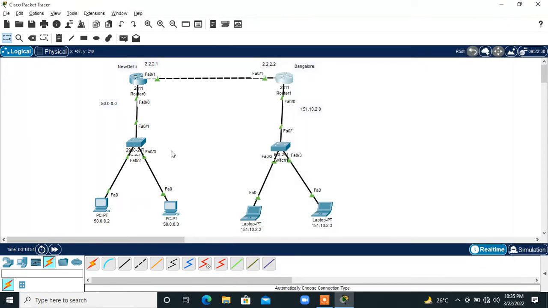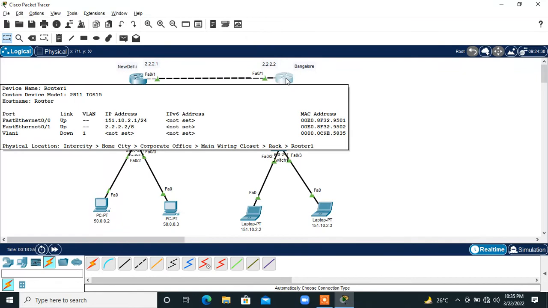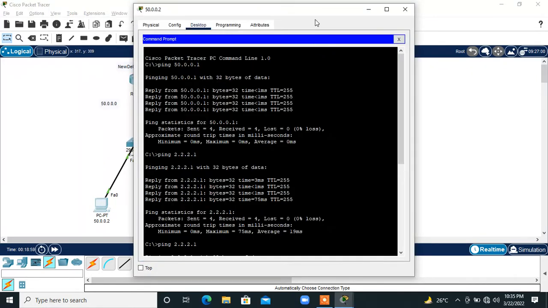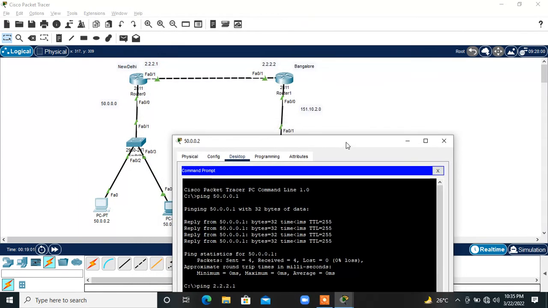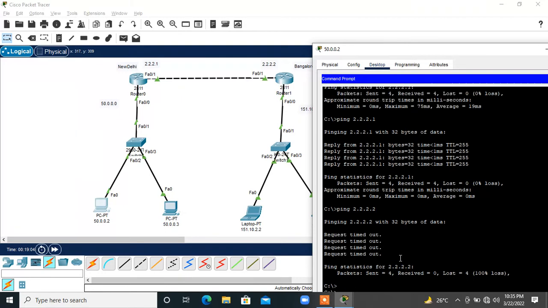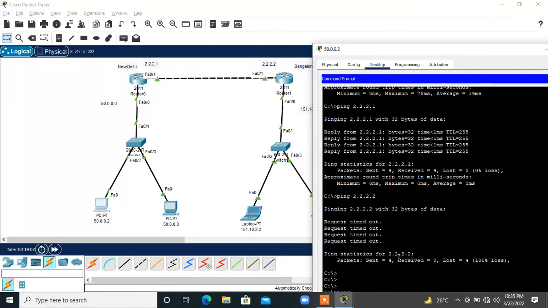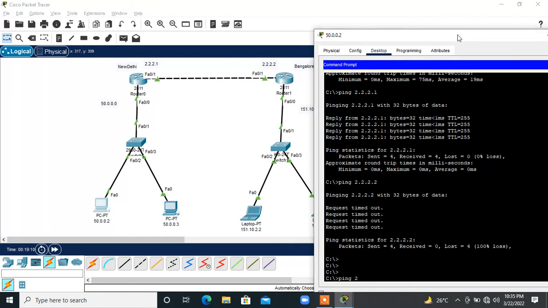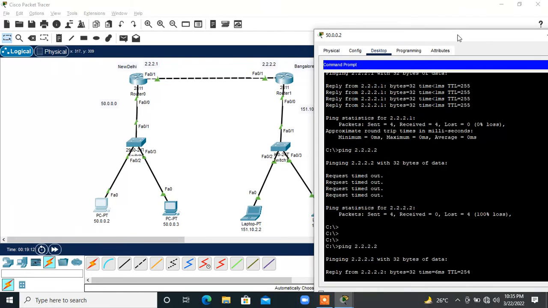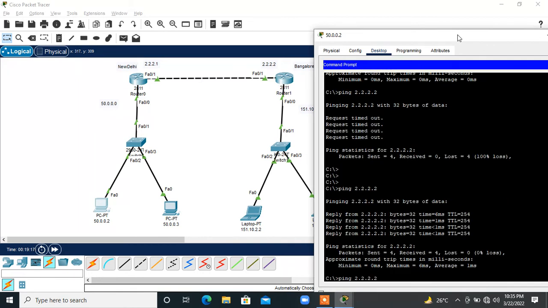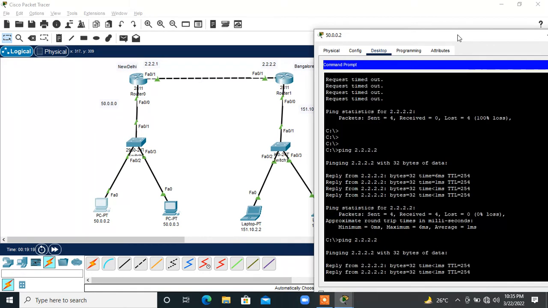Now if I try to ping from here to here, I should get the reply. Let me ping it. Earlier we were not getting the reply. One second guys, I will ping it here, ping 2.2.2.2. As you can see, we are successfully able to ping it. That is only because of the routing which we have enabled in both the devices.